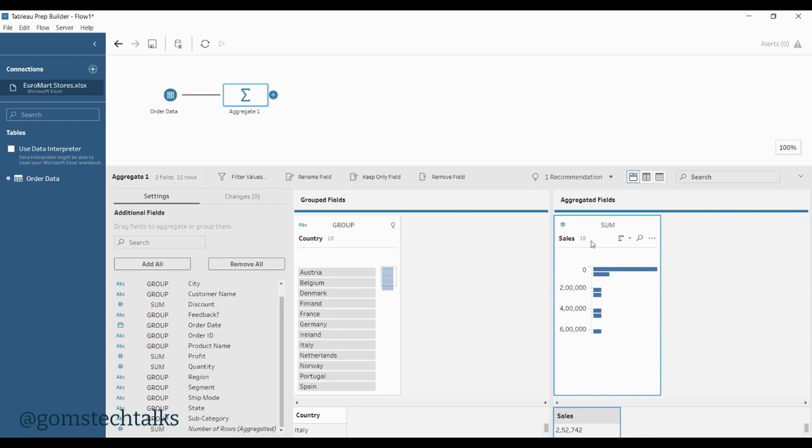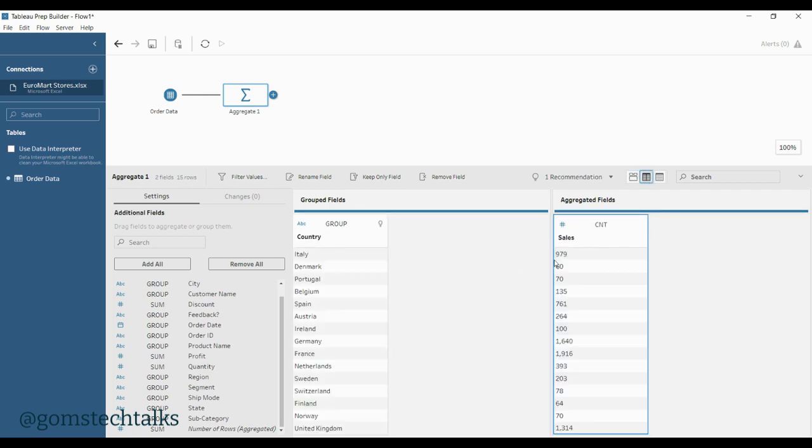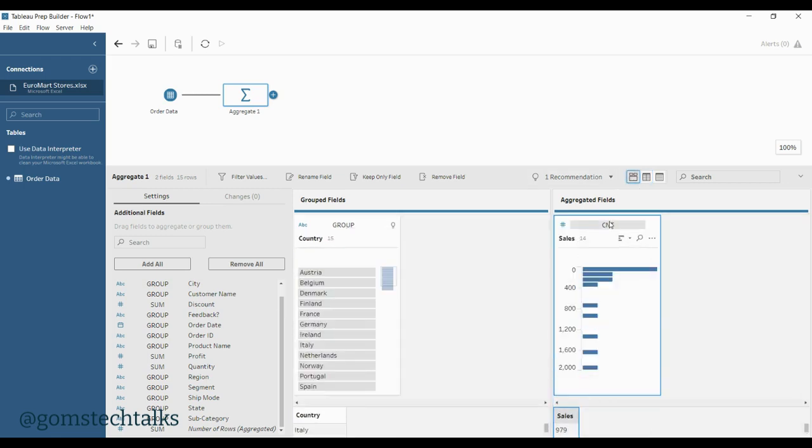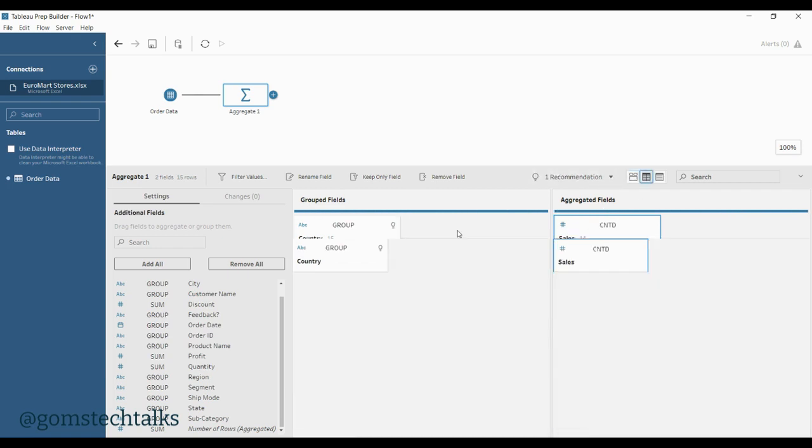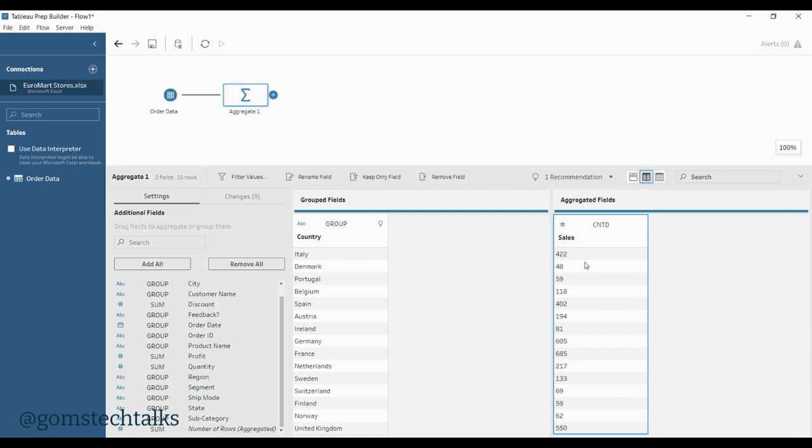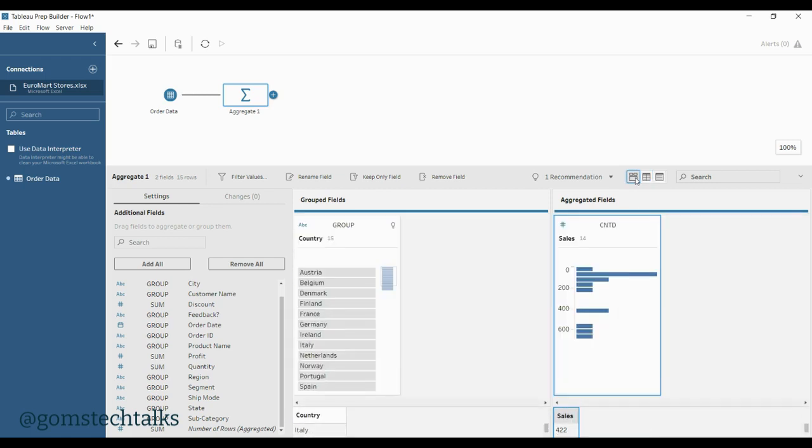If you want to see how many sales have happened country-wise, you have to click count. You can find that in Italy nearly 979 sales have happened, and in Denmark 60 sales have happened. That is count. And if you use count distinct, it will eliminate the duplicate values, so you can see here Italy 422, that is the distinct sales. So this is the aggregate function.